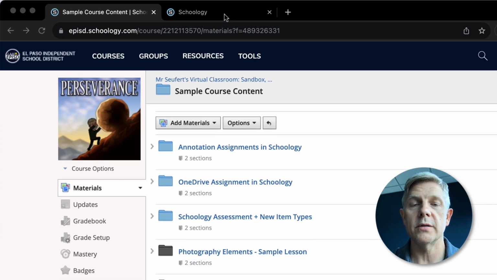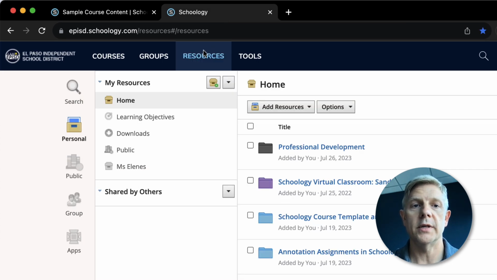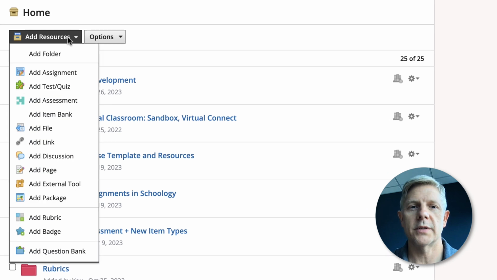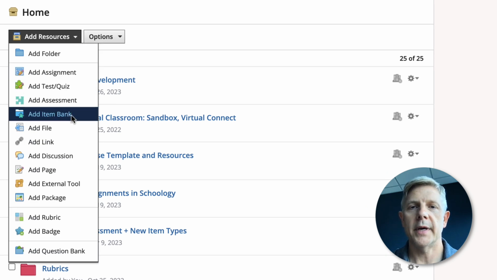So the first thing I'm going to do is navigate to my resource by clicking on resources here. It'll take you to your personal resource section, and from there there's an option under add resources to add an item bank. What I encourage teachers to do is to build their questions in their item bank, because then that allows them to take those individual questions and pull as many as they want into an assessment in their course when they're ready for that.